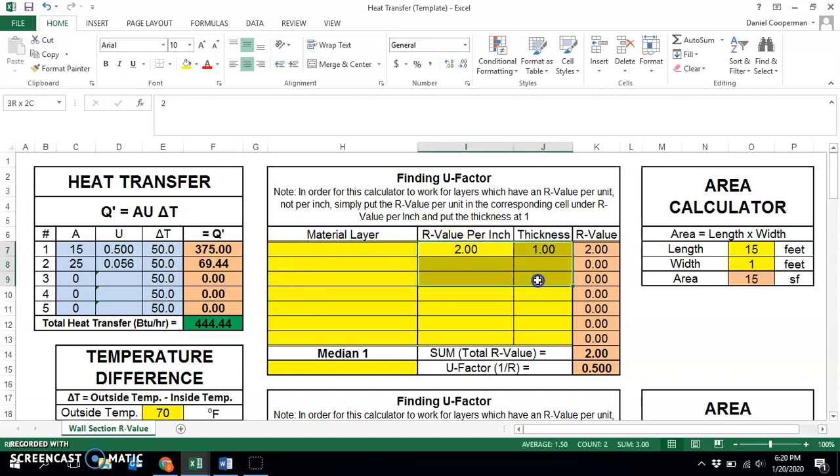Remember, when you are done with an example, only delete things in yellow cells, because if you delete the ones in the other cells, we will have issues.